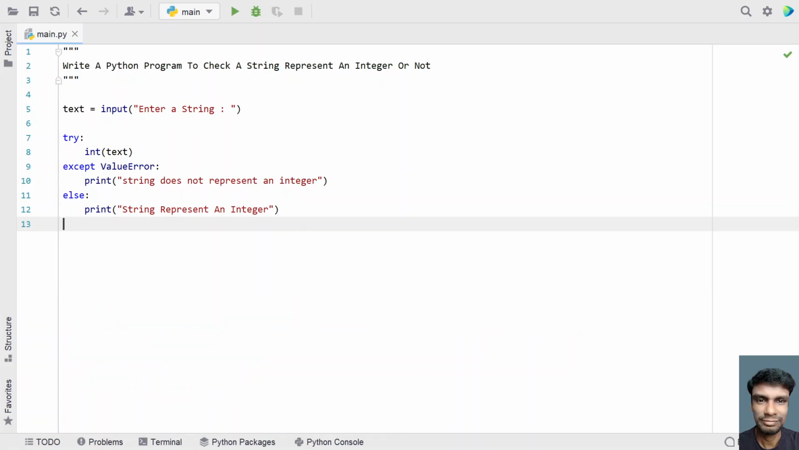So this is a complete Python program to check if a string represents an integer or not. I'll give this code in the description of this video.